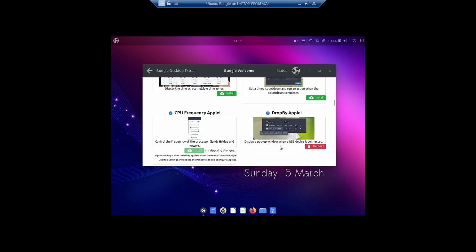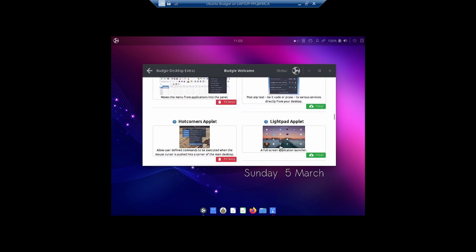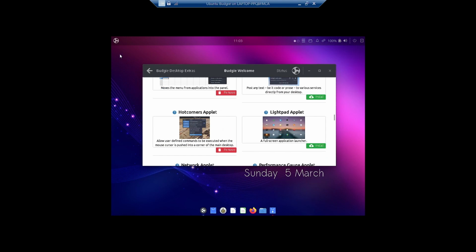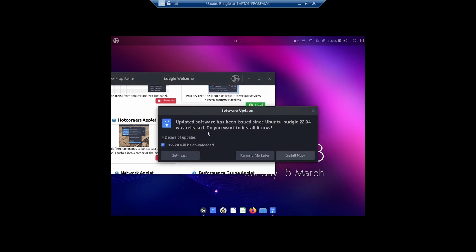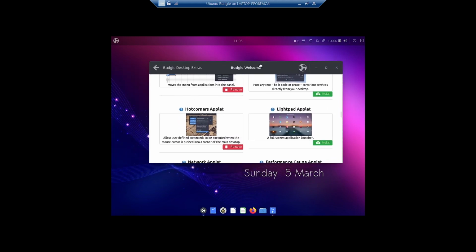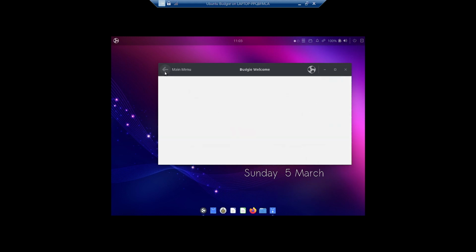Let us check out further applets. Hot corners applet is already installed. I think you require to configure the. Okay, so the installation of CPU frequency is done. Where this CPU frequency will appear. What is this? Okay, some updates are there. So now I will go back. We'll check out this CPU frequency applet later.